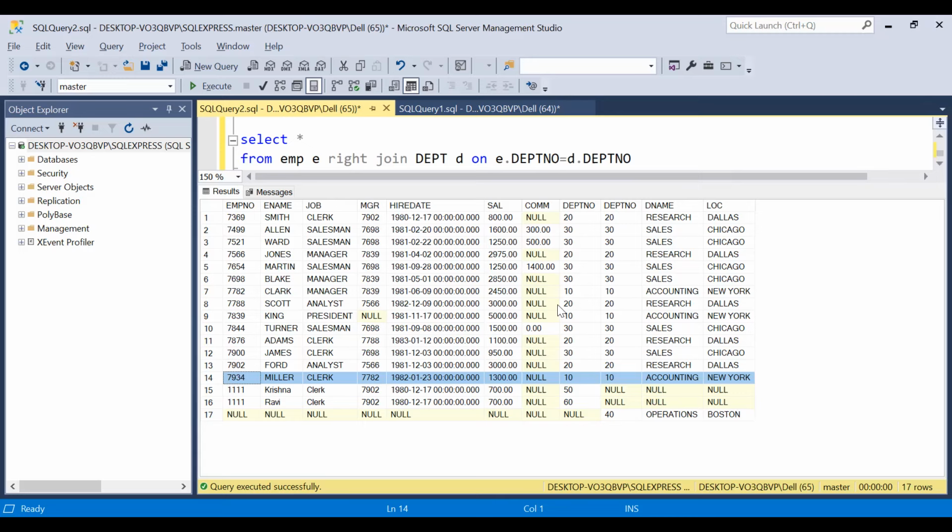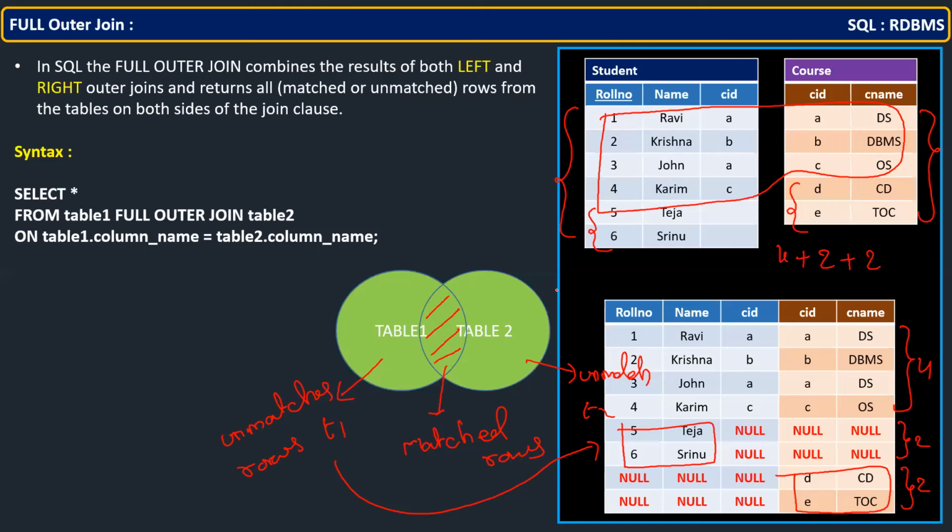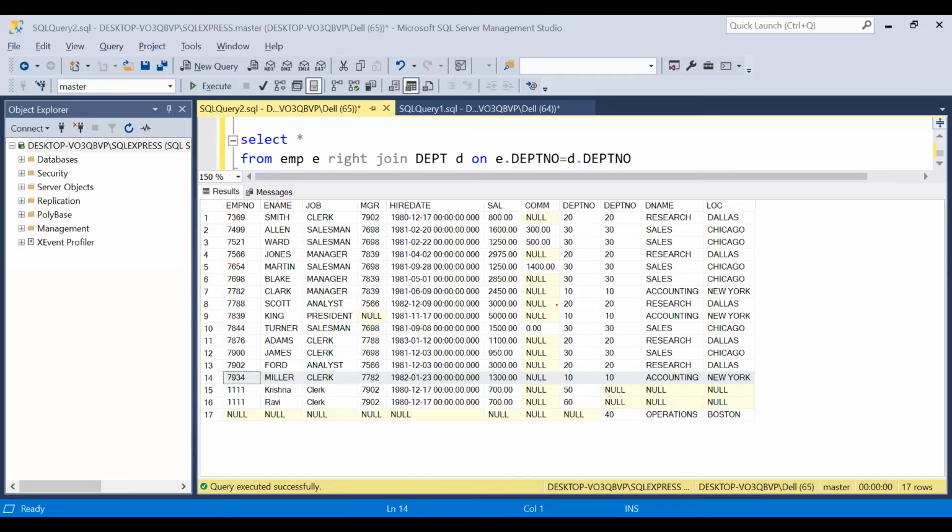Any confusion in this discussion? Left, right, full outer join. This is really very, very important. Please confirm everyone. Is it clear or not? Next, we are going to see another very, very important thing, that is subqueries actually.